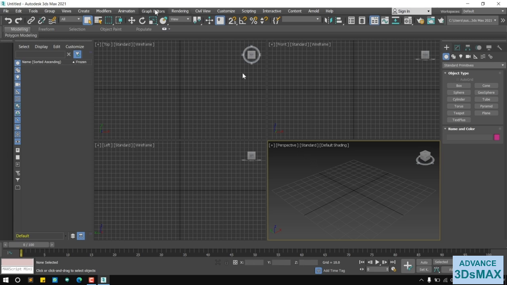In the top row it's called menus. Different menus are available here, same as other software. And in the second row it's called the toolbar, and the most common tools are available here like undo, redo, linking, selection, transformation tools, snapping tools, and these are other material and rendering related tools.